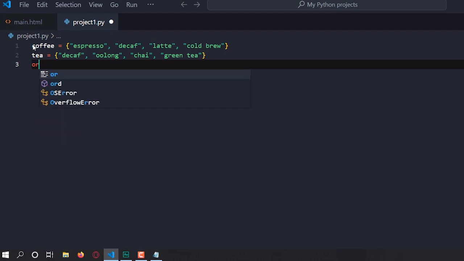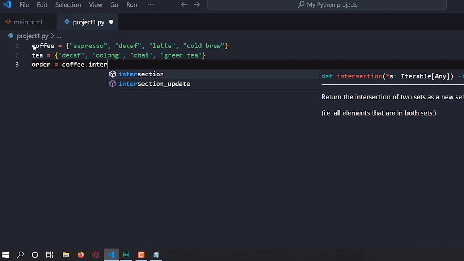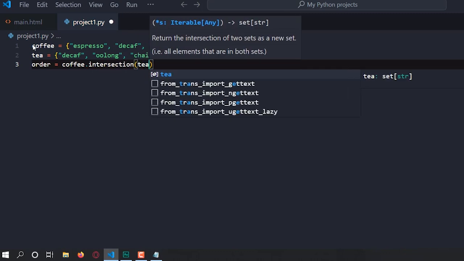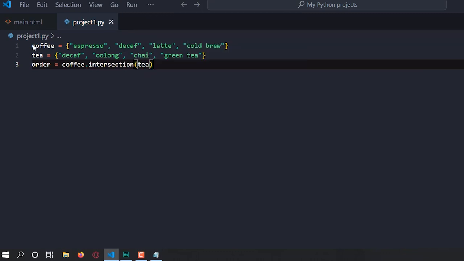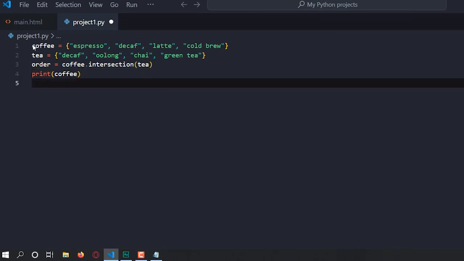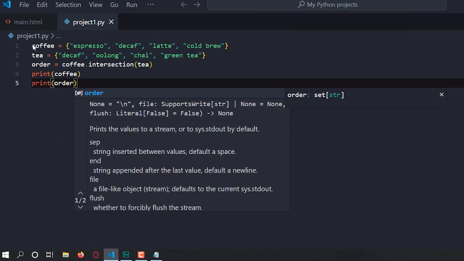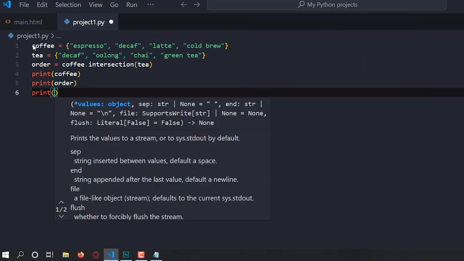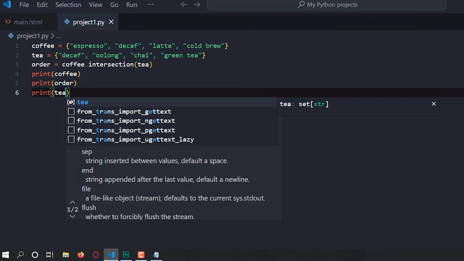All right. Now I'm going to create a third variable, order, with coffee.intersection, and the argument is tea. So we're looking for duplicate values between coffee and tea. Now let's see if the intersection method does change the OG variable coffee, or do we simply create a new set. Okay. Print coffee, print order, and print tea. Now let's see how this goes.